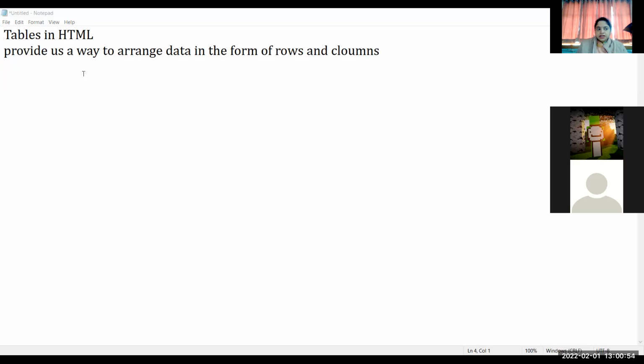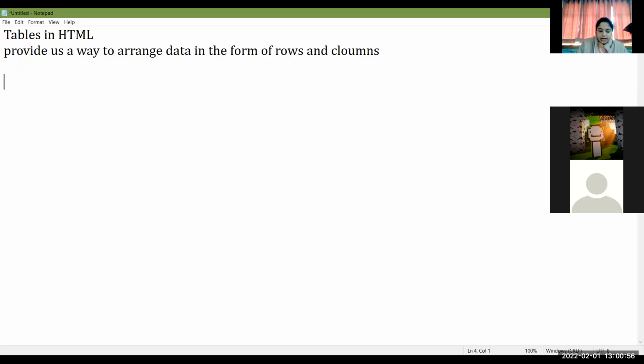We will start creating the table by using the table tag. First of all, structure. What is the structure for creating a table? Because we are using multiple tags for creating a table.